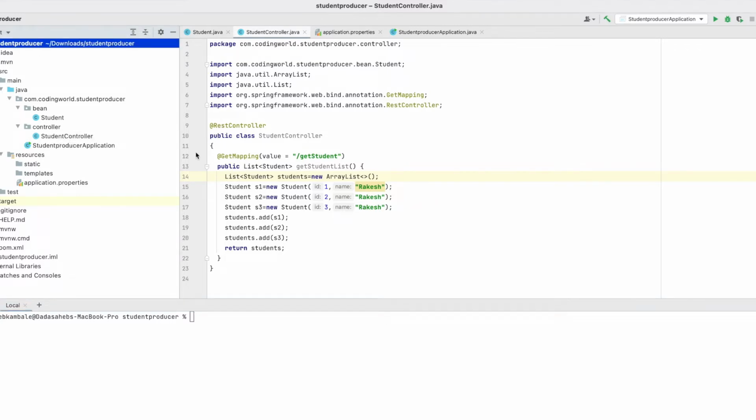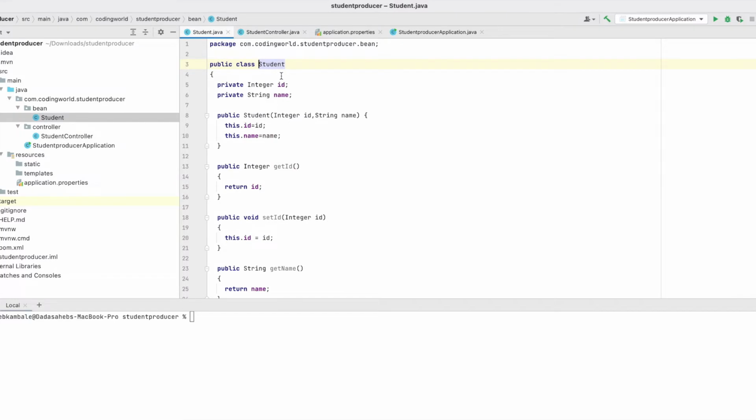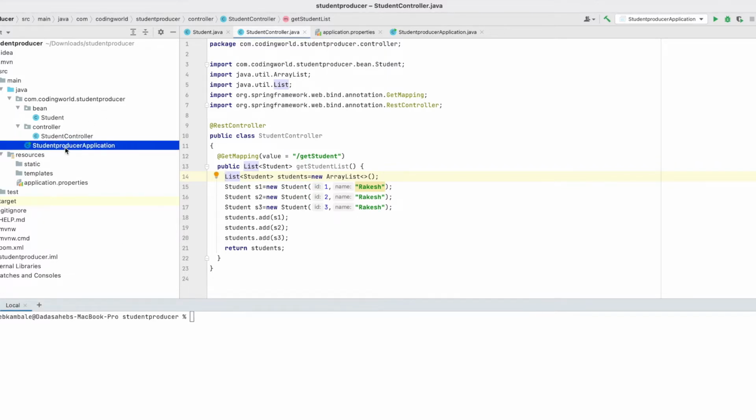Here I have simply one API, which is get student. This is a producer, which will return a list of students, and this is a student class. In this, I have two fields, ID and name. From this student, I have created a student controller, and in this student controller, I am exposing one API, which is get student. And in this, I am returning a list of the student. So let's run this simple API and check whether it is working locally or not.